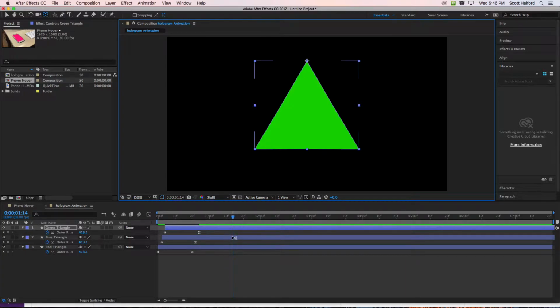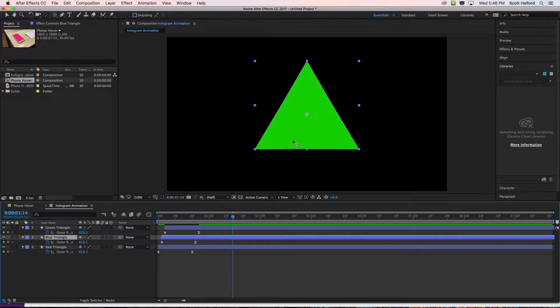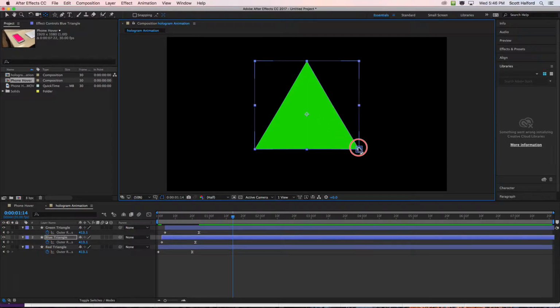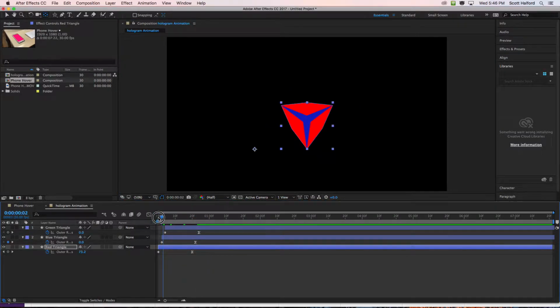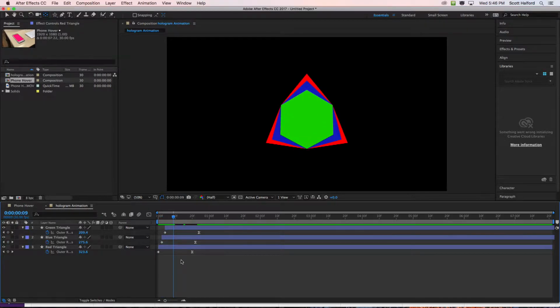Okay. Next, what I want to do is go to my blue triangle, snap it to this corner, go to my red triangle, snap it to that corner, okay? At this point in time, all three of them are the same, but look what happened because I offset that timing at the beginning. If I go forward 1 frame at a time, I'll get 2 frames of the red triangle, 2 frames of the blue triangle, and then 2 frames of the green triangle. And offsetting their timing like that makes it look like it's a single shape that's kind of unfolding on itself.